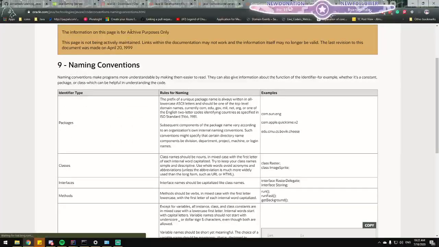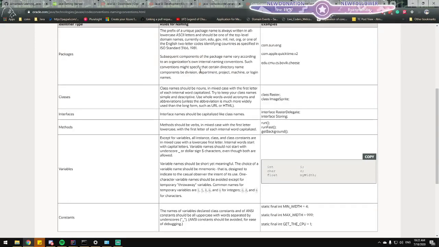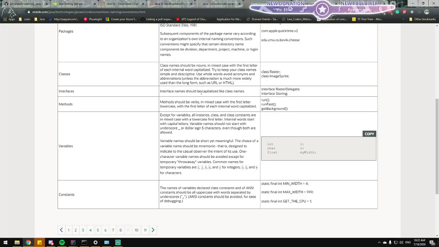Naming conventions. Maintained links may not work. Links might no longer be valid. The version, Jesus, 1999. Okay. Classes. Yeah, class names should be nouns. I agree. Interfaces. Oh, that's also interesting. In C#, you normally prefix interfaces with I, and in Java it seems that they don't do that. That's also cool. Interesting way of naming things.